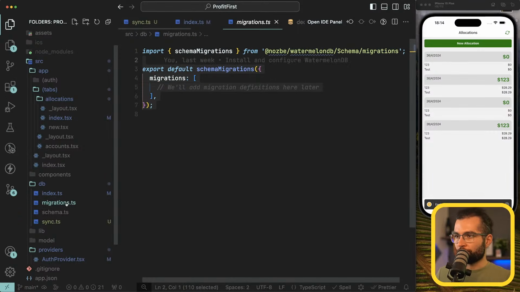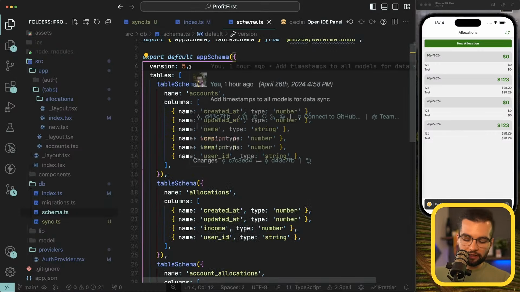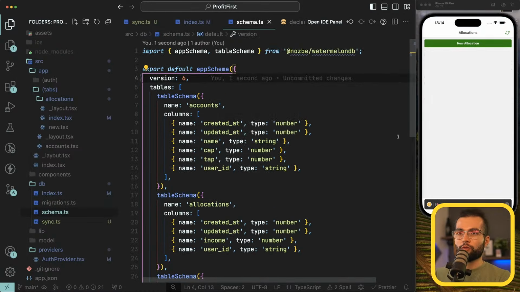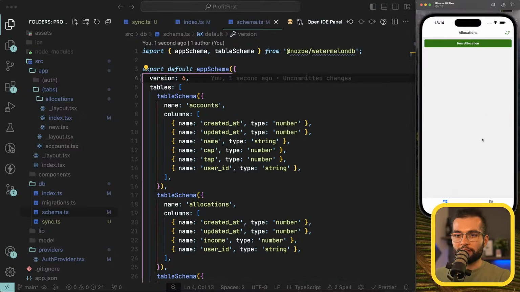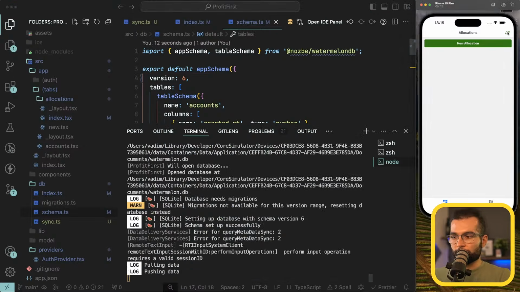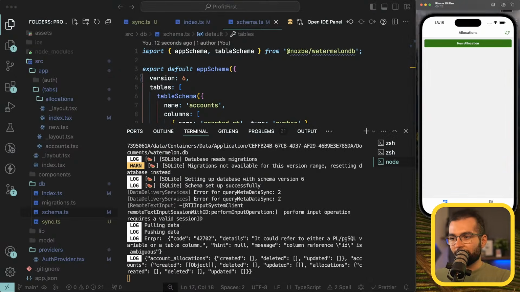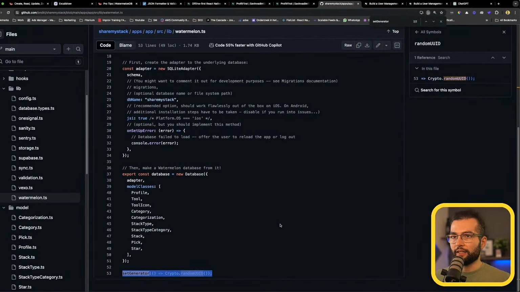Let me try to change the version in the schema so that we have now removing new data. So let's go into account and create a test 1, 2, add account. And now let's press on this button. Error. Details. It could refer to either a variable or a table hint. Column reference ID is ambiguous.